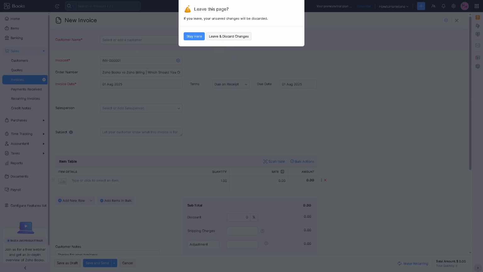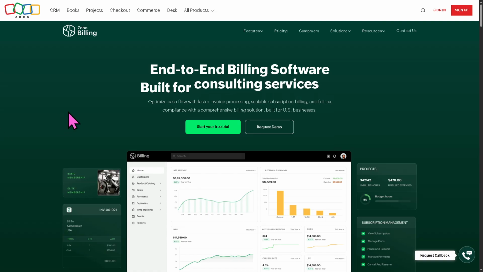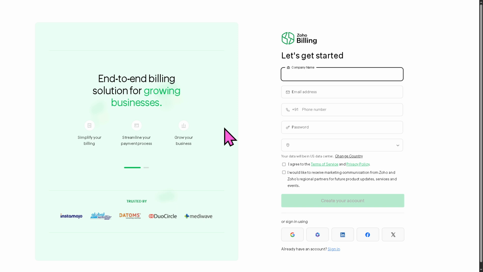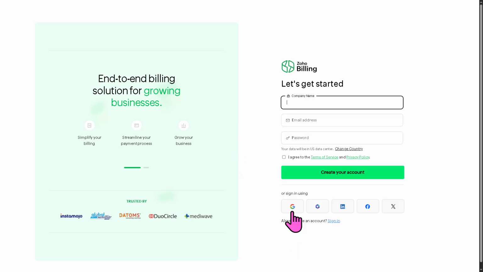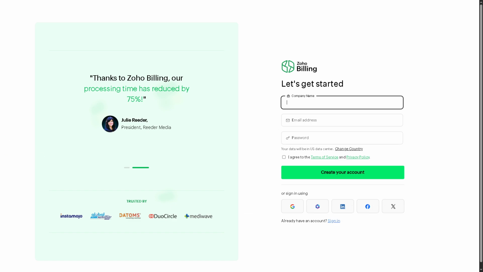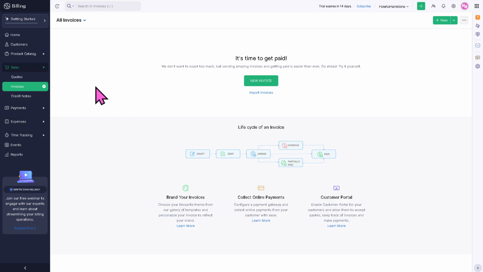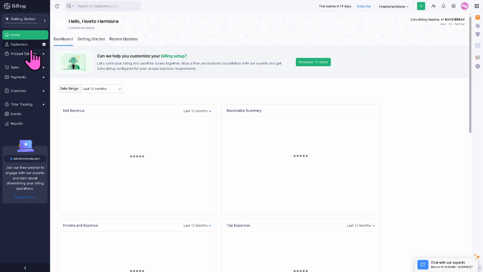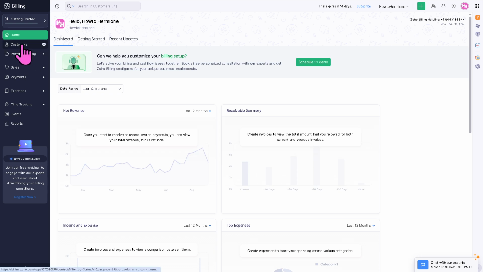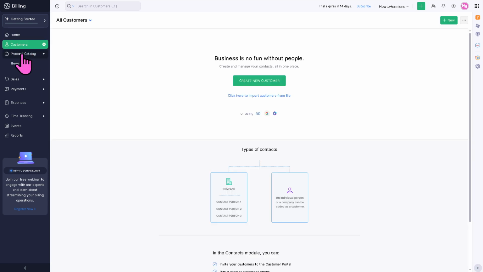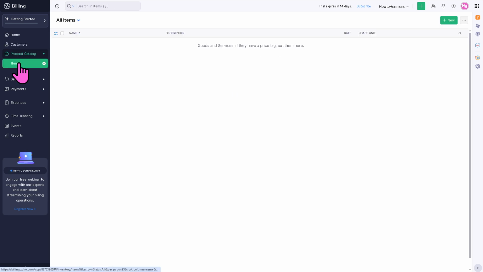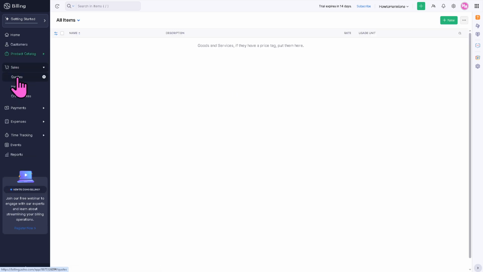Now we go over to our next contender, which is going to be Zoho Billing. Similar to Zoho Books, all you have to do is click the Start Your Free Trial. You will be forwarded to the account creation. And again, you can sign up using any of the following accounts: Google, LinkedIn, Facebook, and Twitter. If you've done that, you will be forwarded to the main homepage of Zoho Billing, which is focused on subscription and recurring billing management. It's really great for SaaS and digital services or businesses with plans, trials, and auto-renewals.